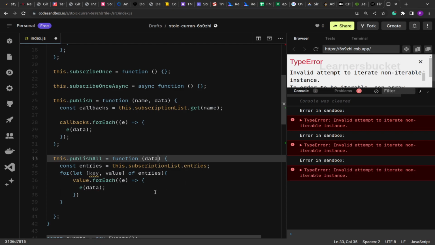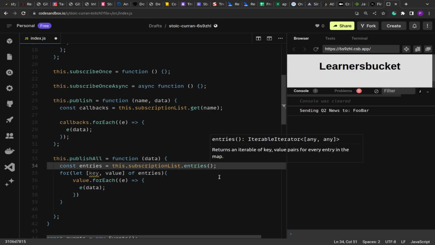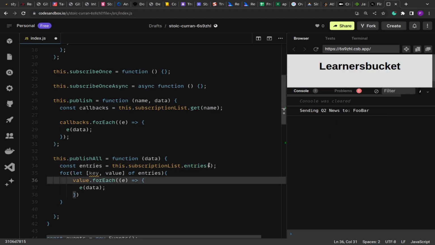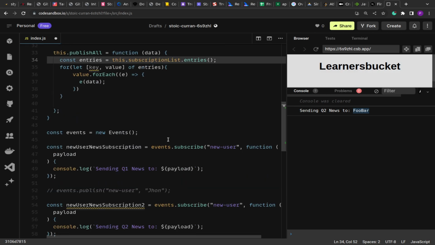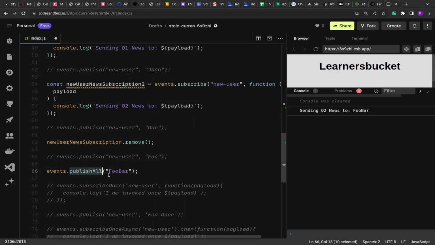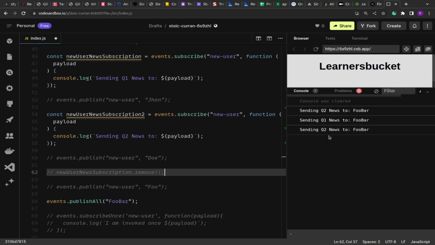So let's see, invalid attempt to iterate, and what if we return? Okay, so here we have passed the method brackets, and see the foo bar is being returned. So when we invoke the publish all, it is passing the foo bar to Q2 because we have unsubscribed from the first subscription. If I comment this line, you'll see that it will pass the data to both Q1 and Q2.